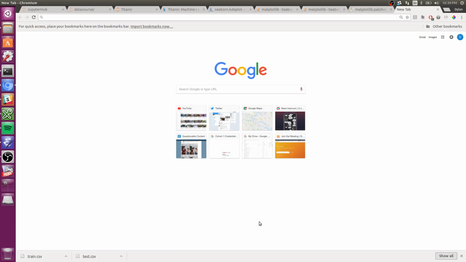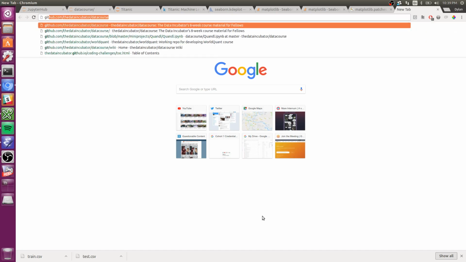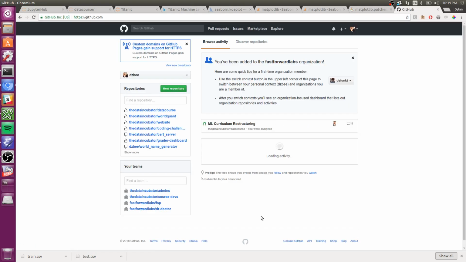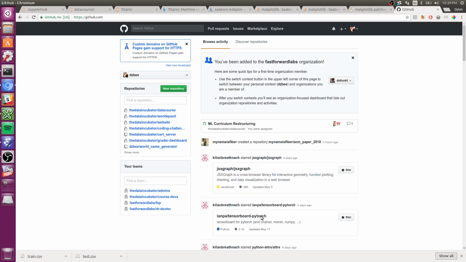And there's additionally an online tool for storing code and collaborating with others using Git. And it's called GitHub. So here's my profile on GitHub.